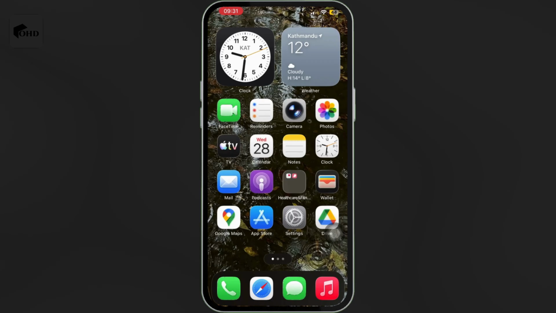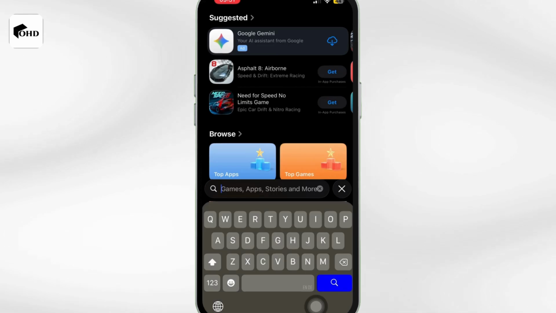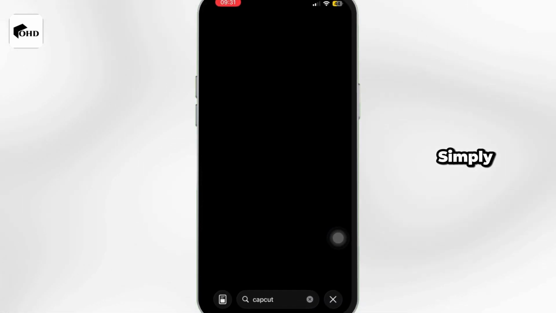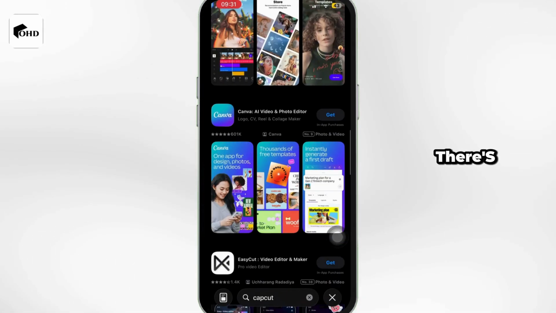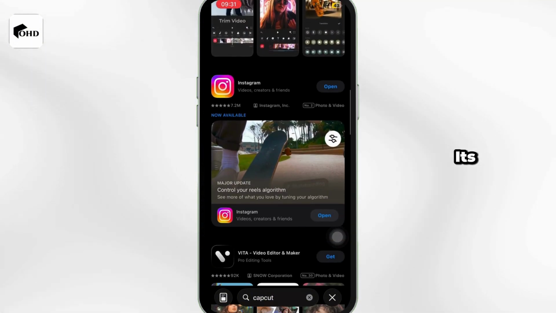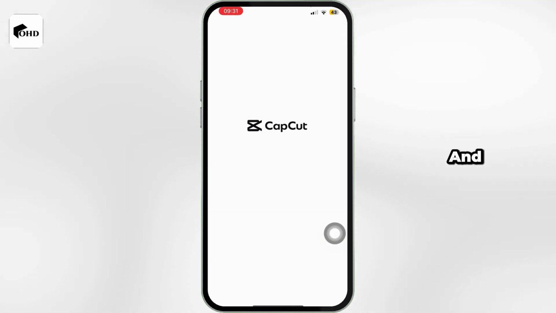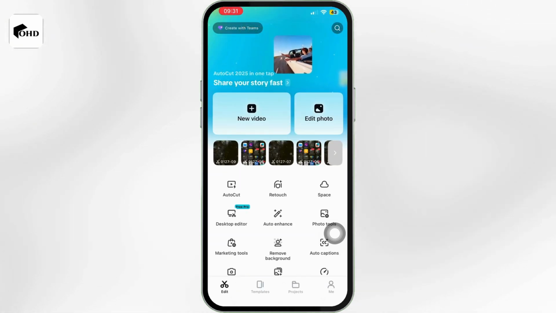Let's get started. For that, first of all, open the App Store, and then in the search bar, you can go and simply search for CapCut. Once you search for it, simply tap onto it. And if there's any update, you have to go and simply tap on update and let your application update to its latest version. After that, you have to simply close the CapCut app completely and then reopen the app to check if the old transitions are available.